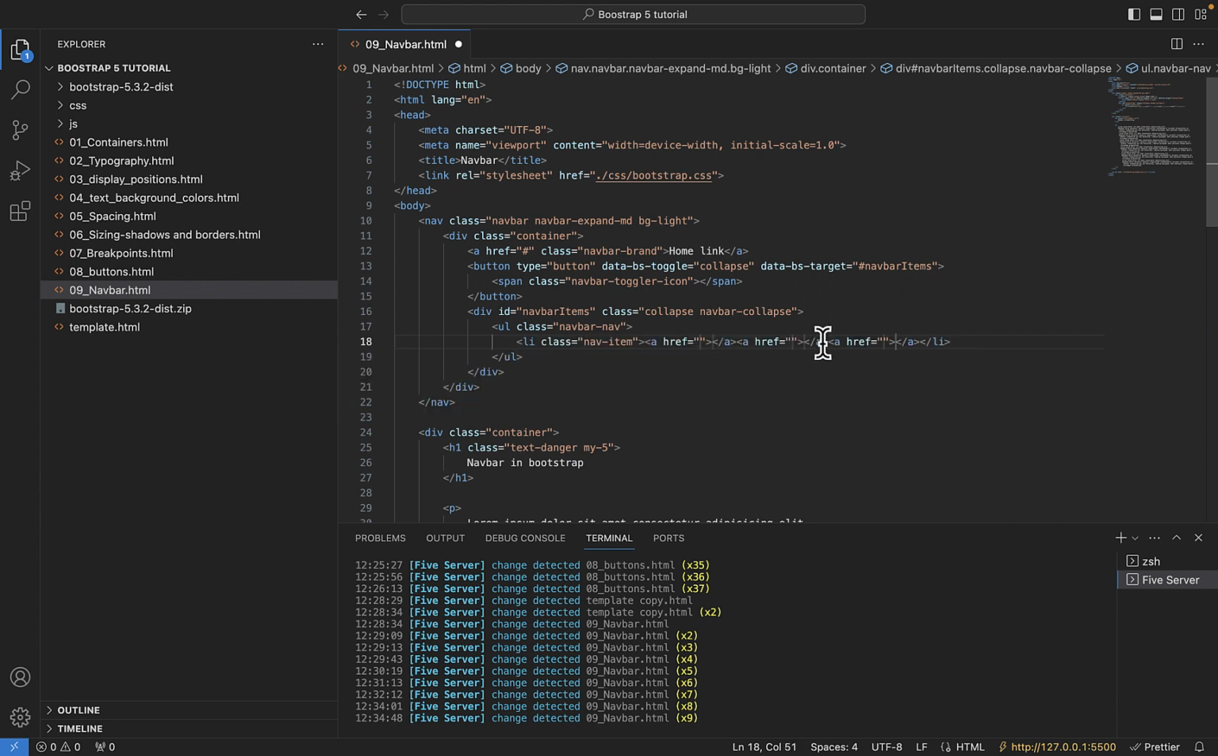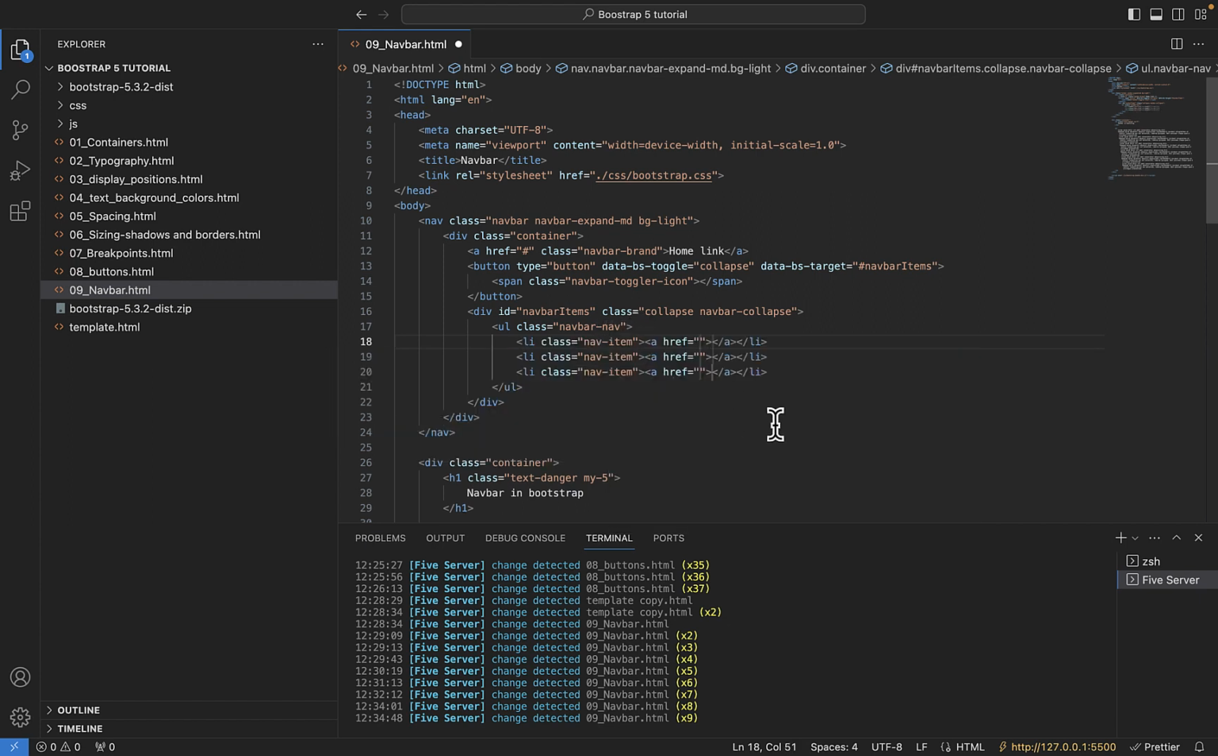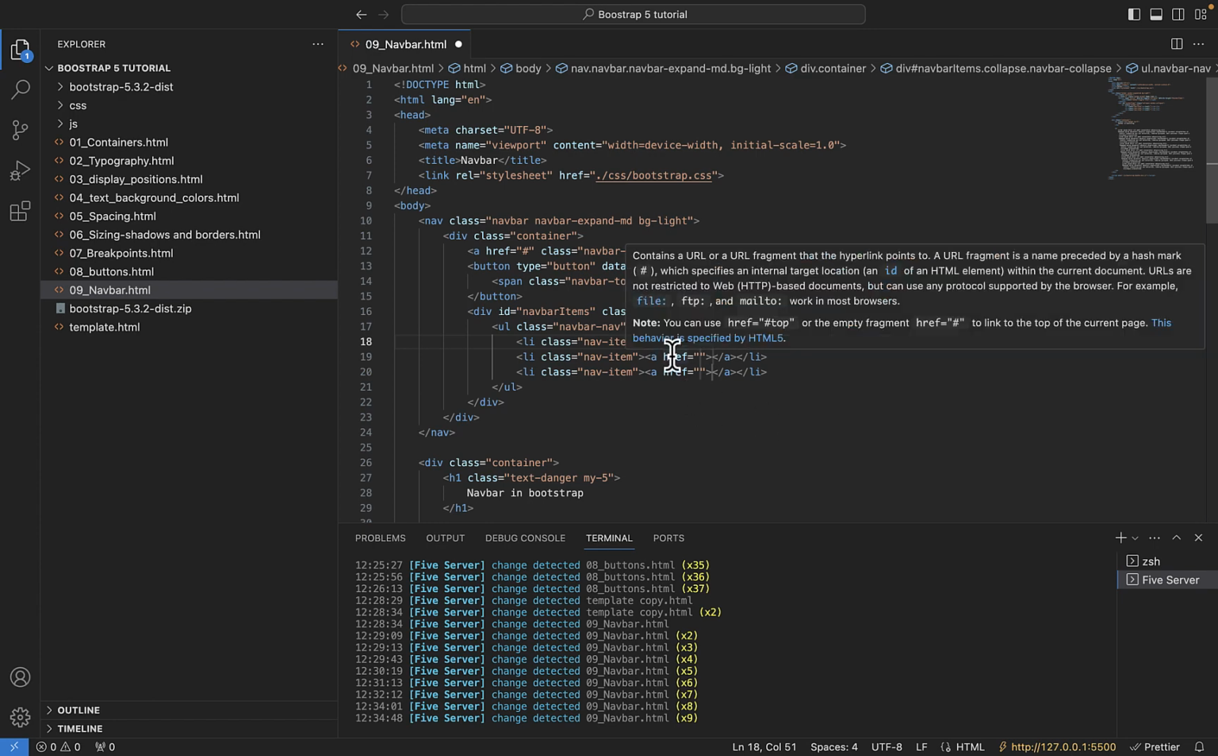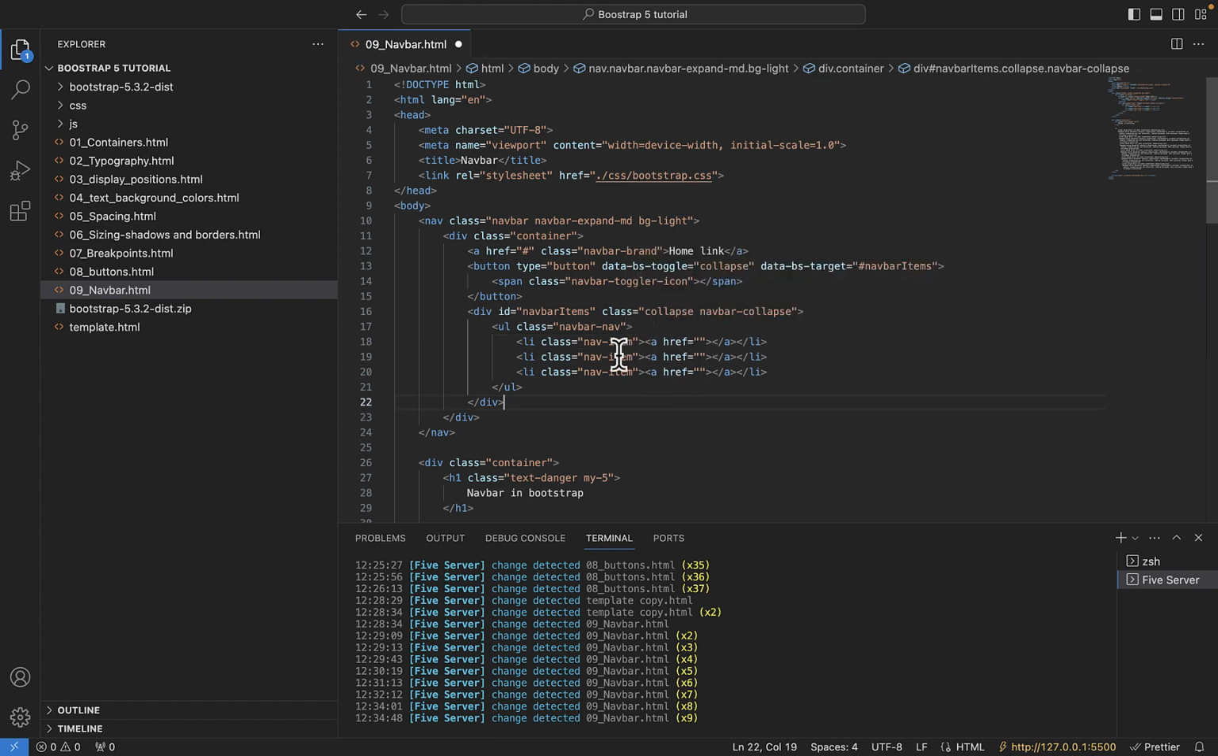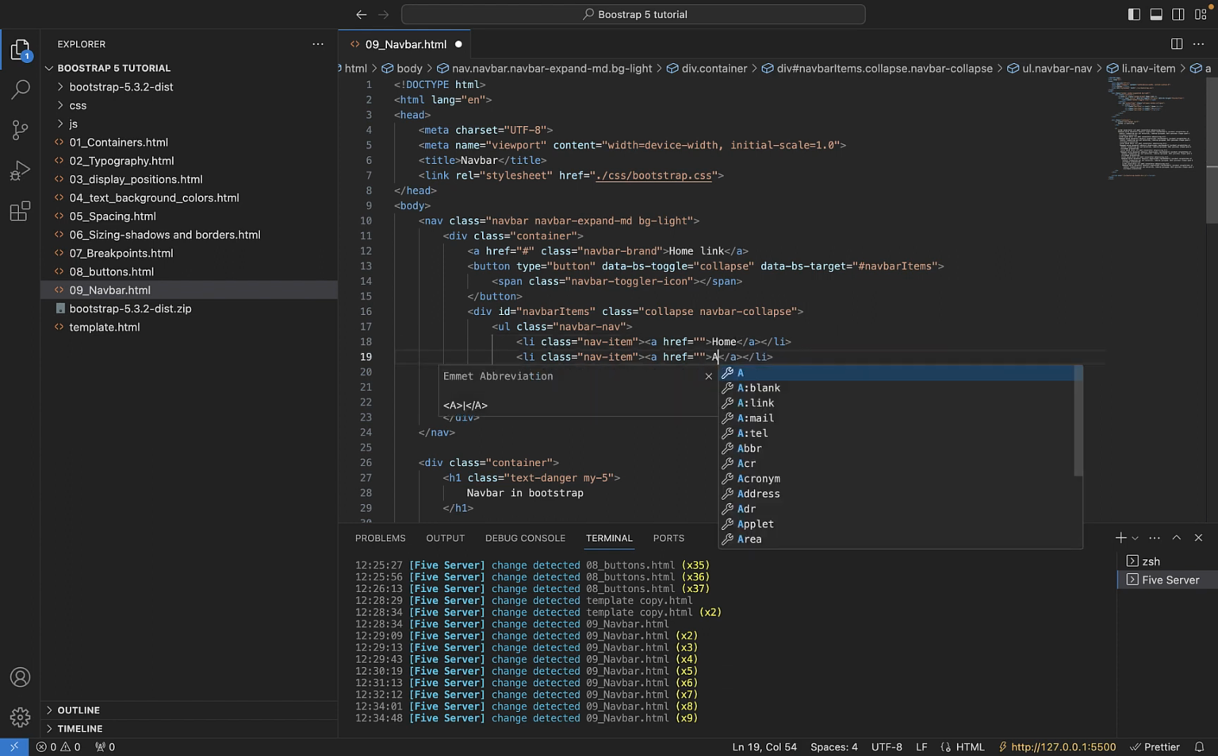No, I did a miscalculation there. Then I multiply this by 3. Then inside, yes, because it's the links that I wanted to be 3, not the anchor tags inside. So inside each tag, let's say this is home, this is about, and this one is contact us.